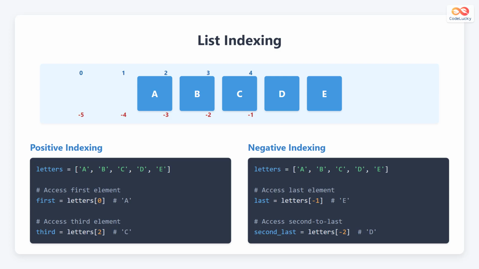List indexing is a way to access individual elements in a list using their position or index. Each element in a list has an index, starting from 0 for the first element. You can also use negative indexing to access elements from the end of the list, where -1 refers to the last element. In the diagram shown, we have a list with 5 elements: A, B, C, D, and E.